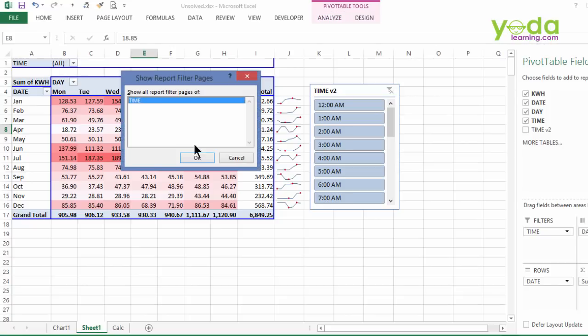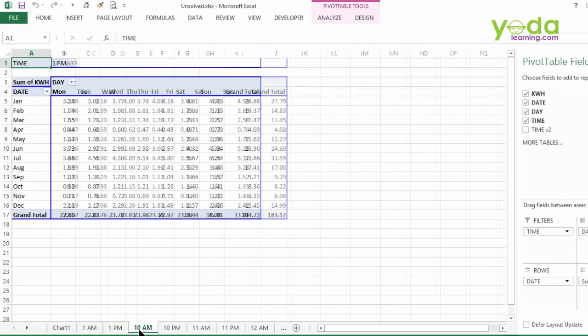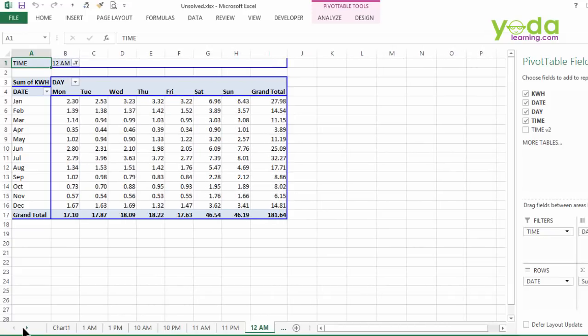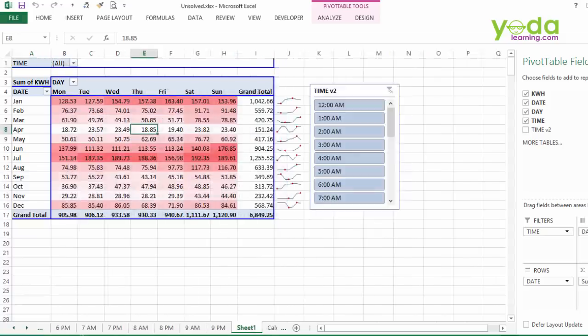Let me click on it and press OK, and in 1 second, you'll have 24 sheets generated, one for every time zone. Let me go back to my original pivot table by right-clicking at the bottom left corner of the screen, scroll down and choose Sheet 1.